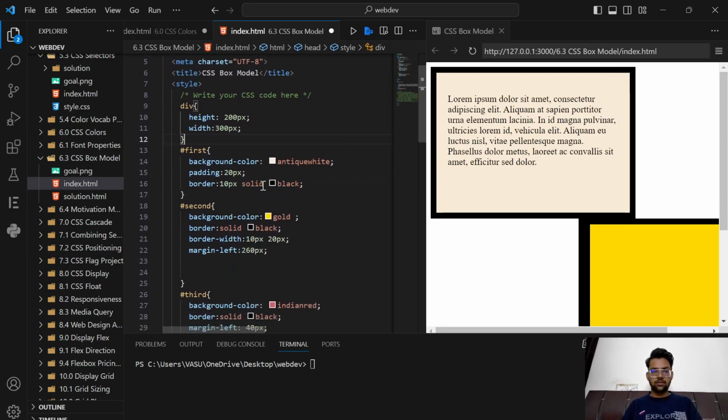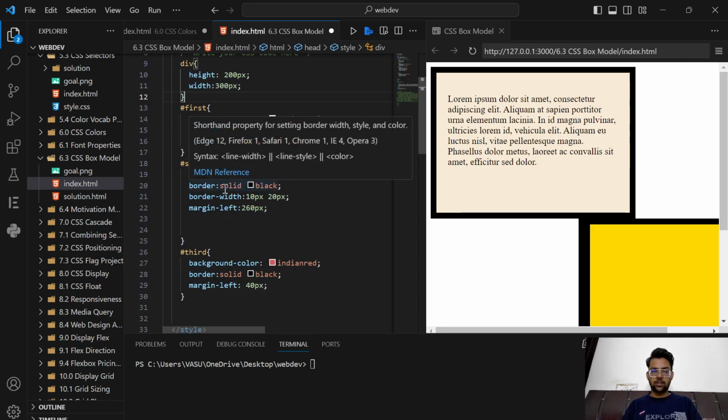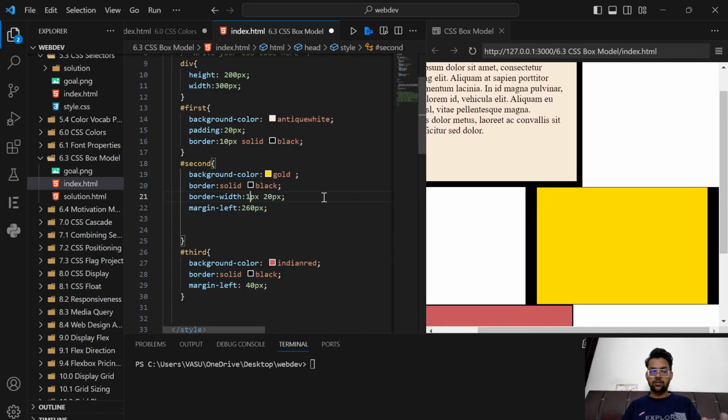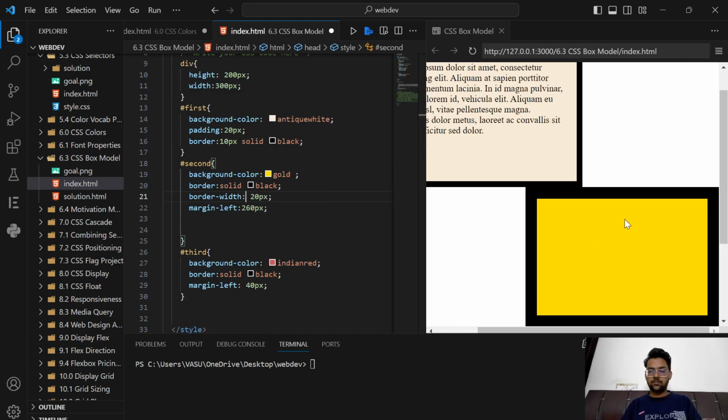Now talking about the background color, you already saw this is the solid black color for the border color. The border width you can see here. If I reduce it, see, I reduced it. Now this has come here.